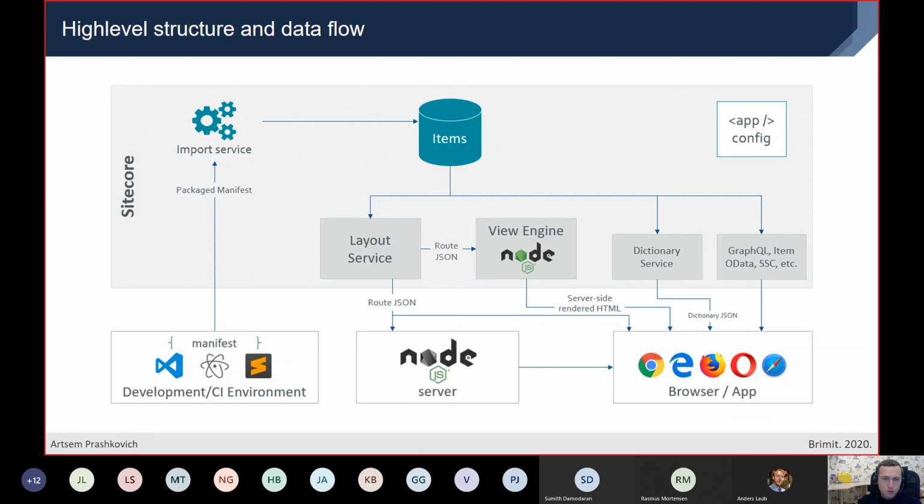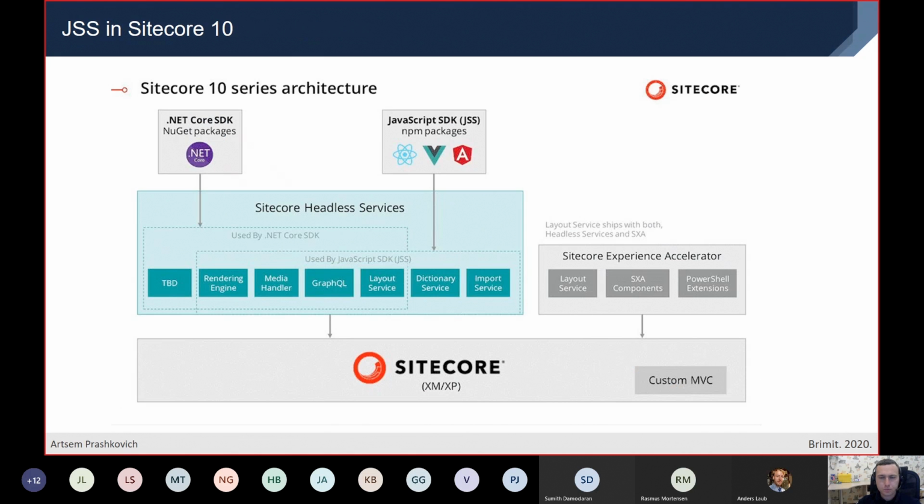As we know, Sitecore 10 was released not so long ago. There are not many new JSS features with this release. The changes are mostly related to improved stability and support for new platform features. The image represents the Sitecore 10 architecture. We can still see the same services as layout service, dictionary, import service, and GraphQL.